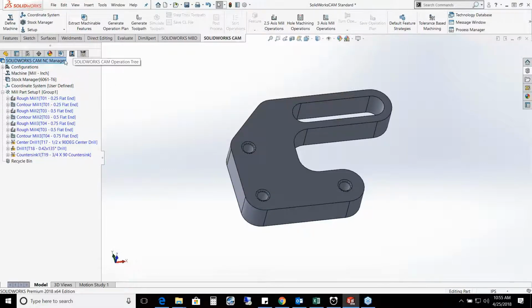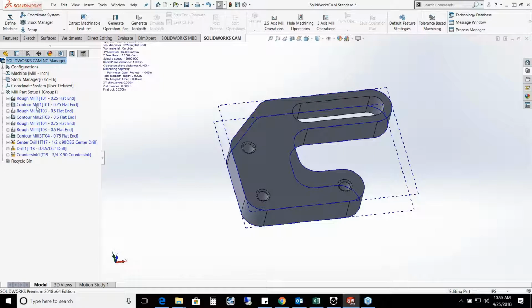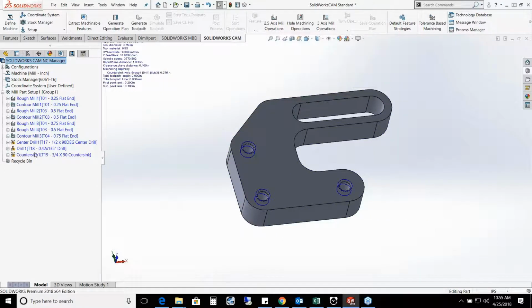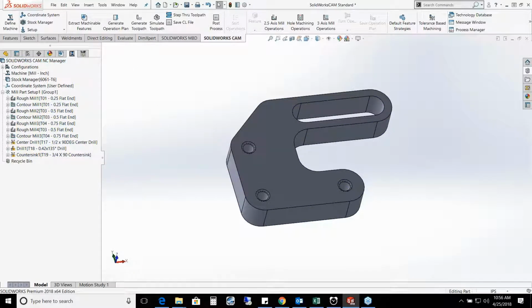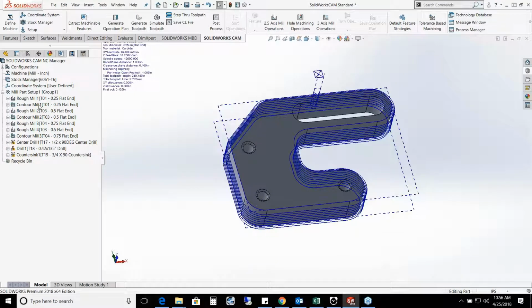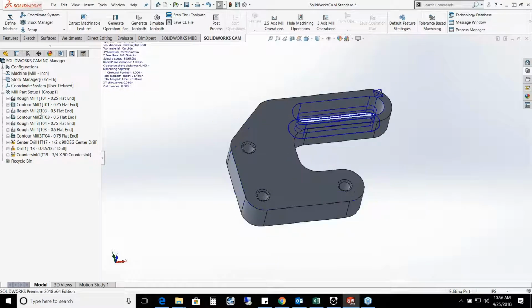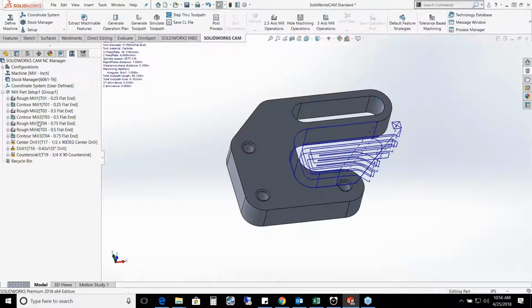It switches me to my operation tree, and you'll notice in my operation tree, these are underdefined. So even though my operations have been created, I haven't generated my toolpath yet. Once I generate my toolpath, it automatically changes everything to fully defined, which is now black. And I can simply walk down through here and I can see the features that are created and the machining that has been created on it.